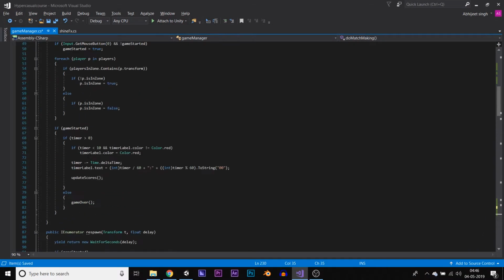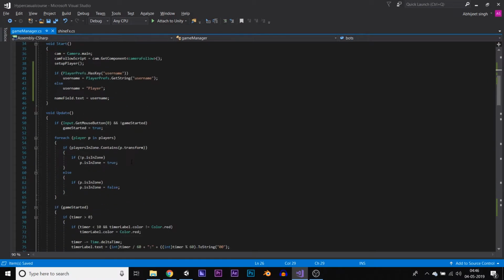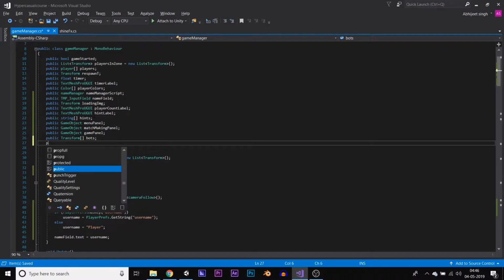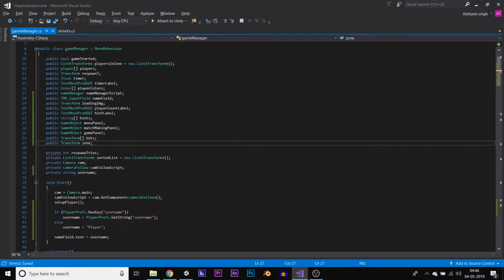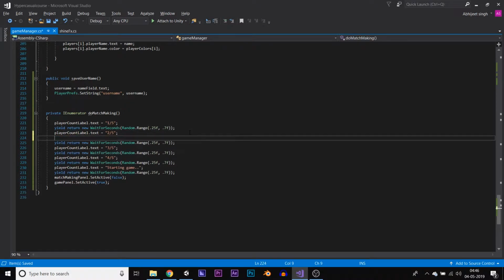Alright, so now let's go up and create a new variable called public Transform, and this is going to be an array, and call it bots. So we will be assigning all our AIs under this, and create a new variable called public Transform zone. Let's go down. So what we are going to do is spawn the players while they join the game. So over here let's do bots[0].gameObject.SetActive equal to true. So as soon as the text changes to 2, we will spawn an AI, so it looks like the players are joining in real time.